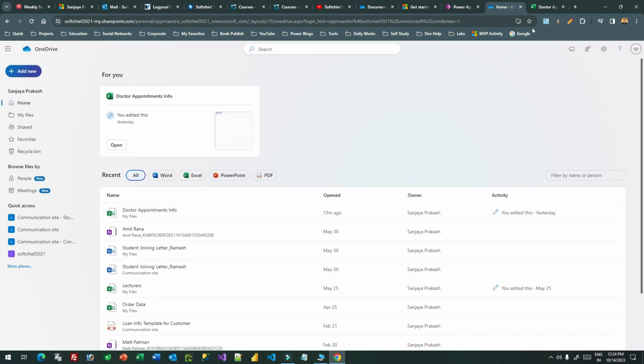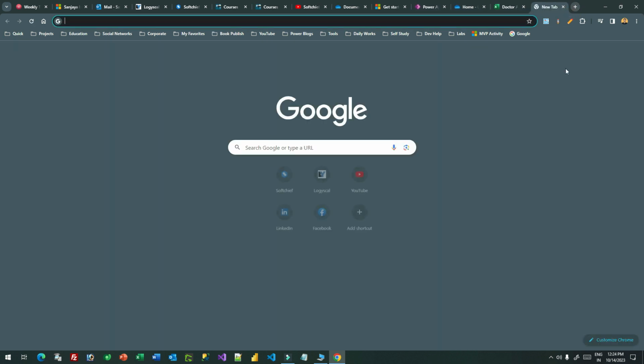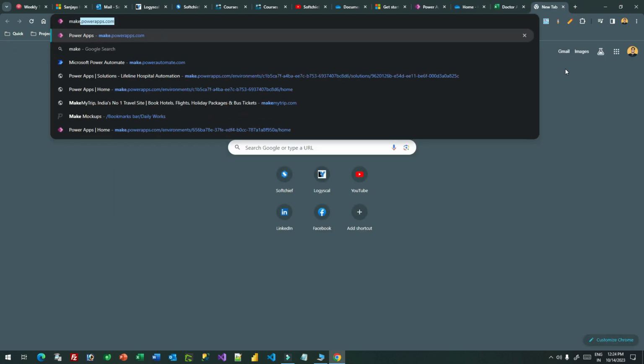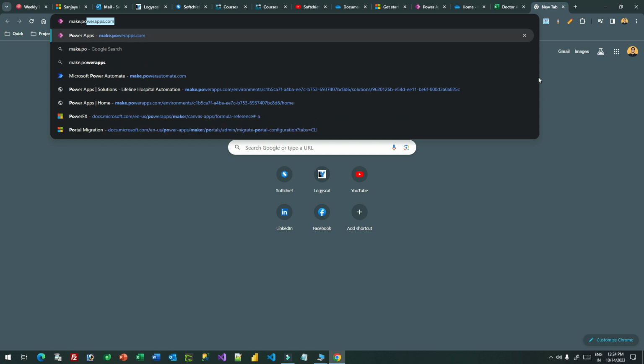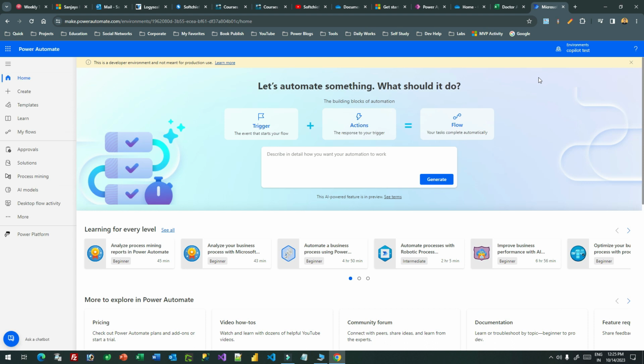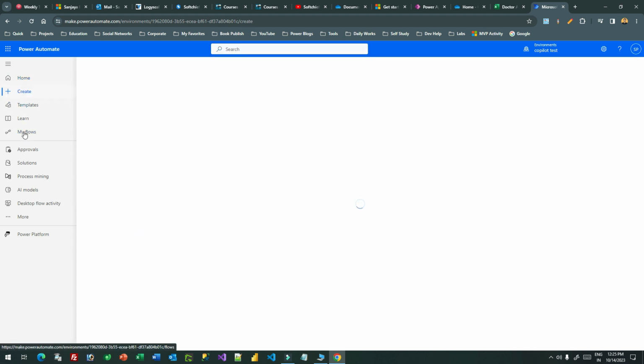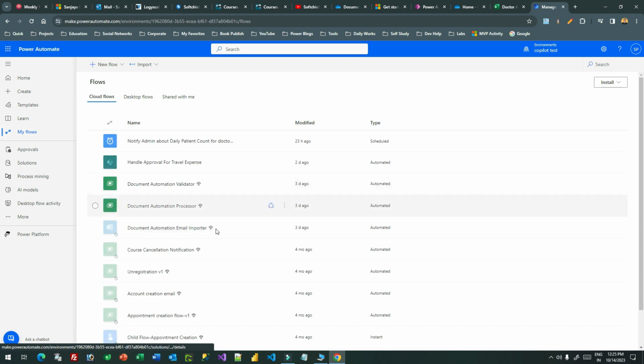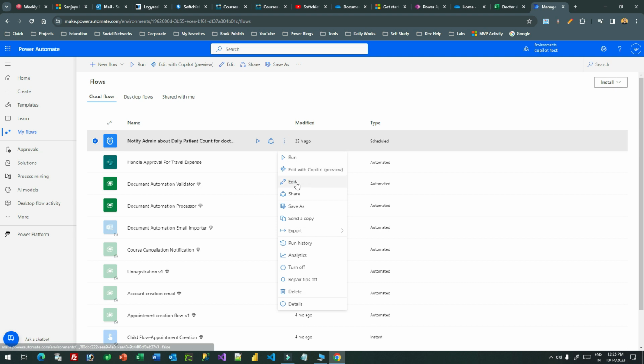So what we can do next, we'll go to Power Automate and open the flow which we have already created. And instead of sending email, we will generate a document. So let us see how we can do that. So let me go to My Flows, and here we have notify admin about daily patient count. So what I can do, I can click on Edit.